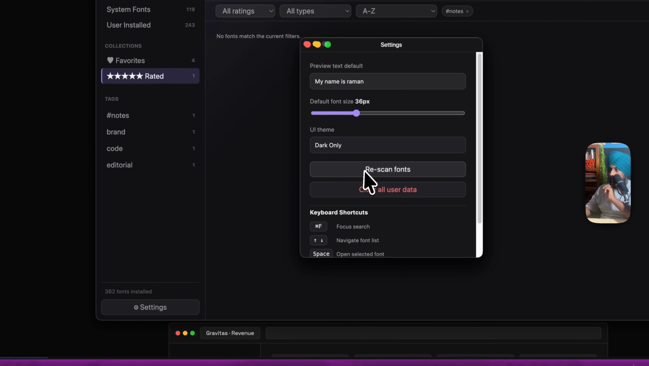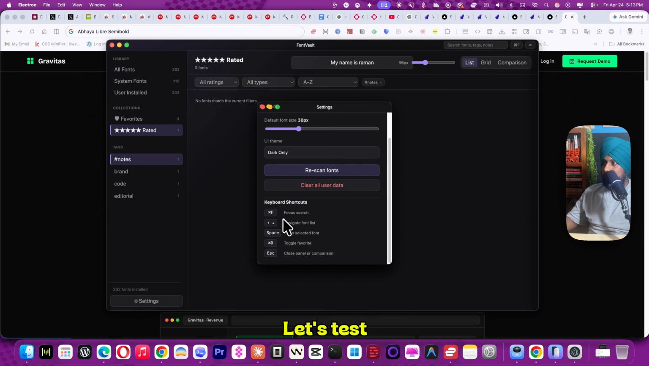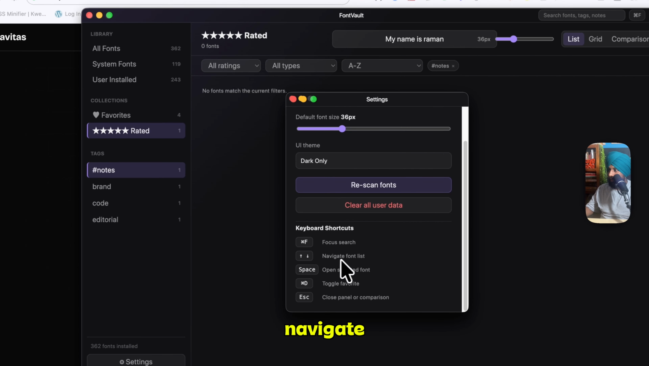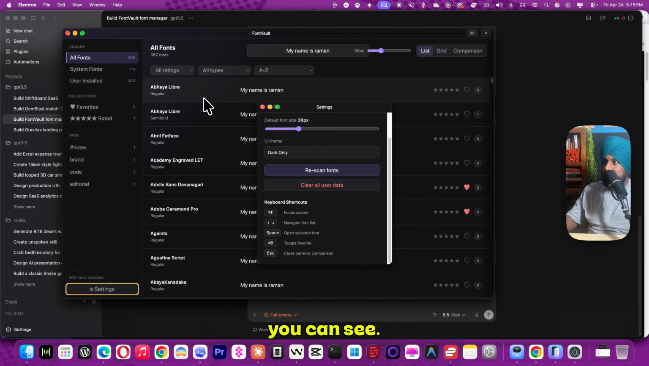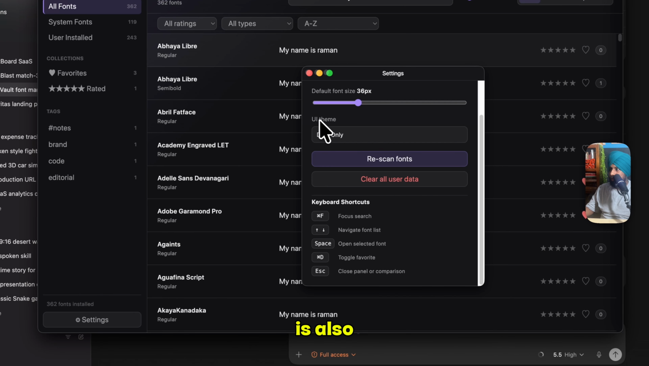Let's go to the settings. So we can rescan the fonts and it says added 0 new fonts. This is the keyboard shortcuts. Let's test all these shortcuts. Command plus F for the search. So it did work. Navigate through the font list with the arrow keys. I can simply browse that with the help of arrow keys. You can see. And also if I want to toggle on the click, I can do that. Great. So every shortcut is also working.